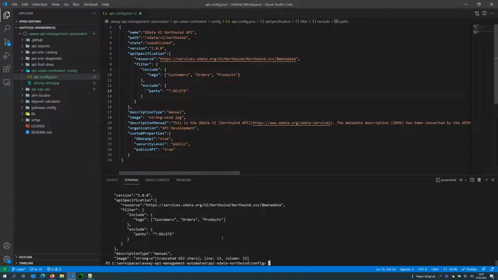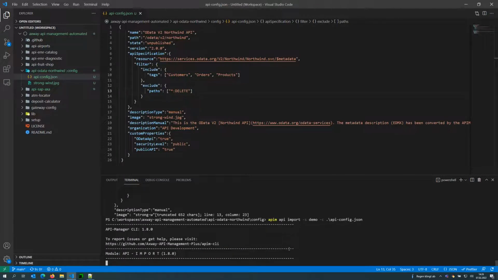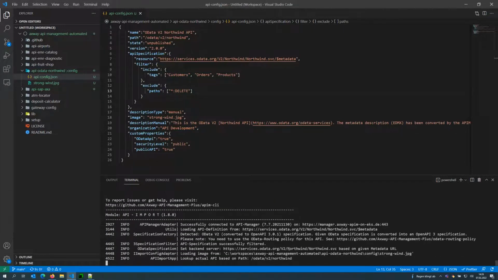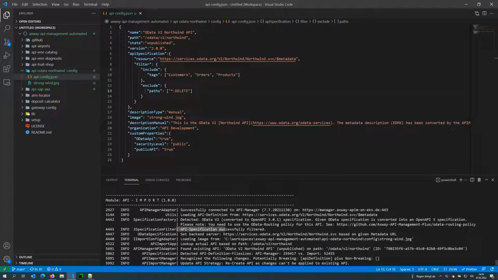If you do it right, I forgot to make this also an array, of course. So let's see. And now we see that the API specification which has been generated before has been successfully filtered. And again, you can also do this for all other OpenAPI or Swagger specifications. If you do not have control over that API specification, you can filter them as well with the same instructions.